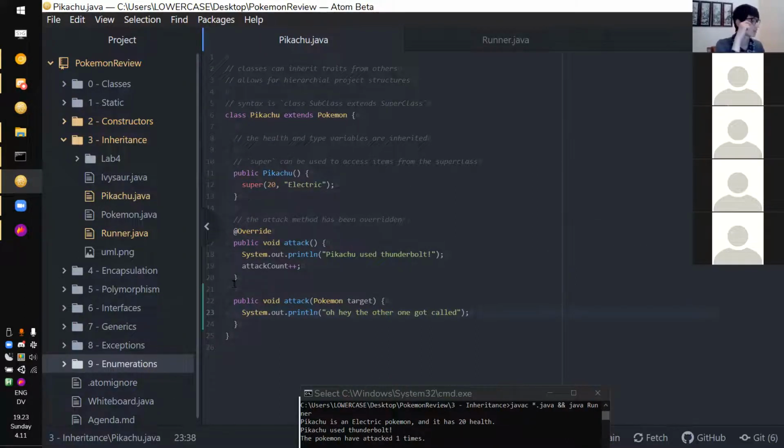Cool. Could you do super.pokemon in the constructor? Super.pokemon. I'm not sure what that is attempting to do, but super basically calls anything that is in the parent class. So we're doing that here.